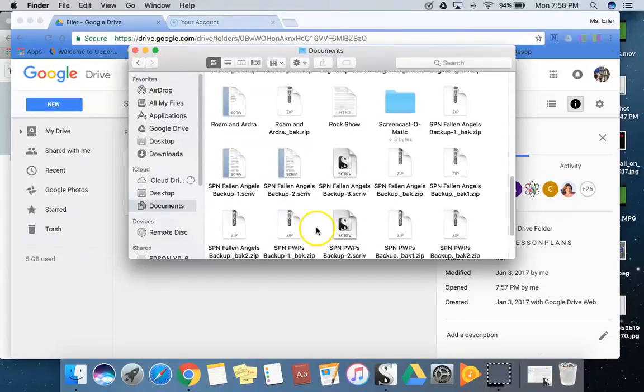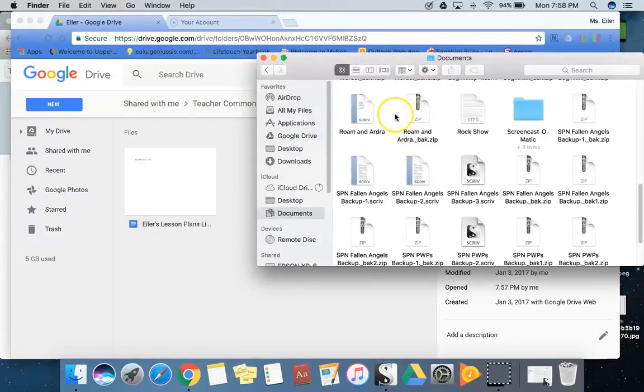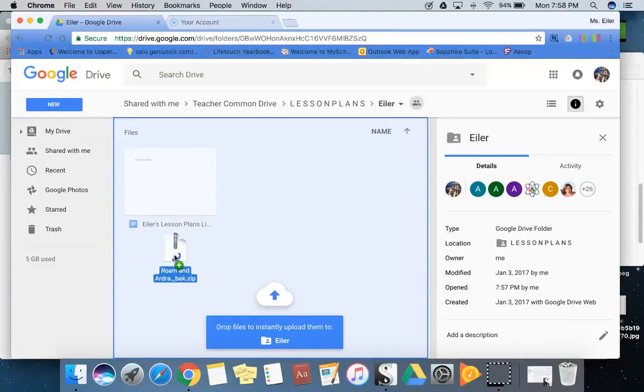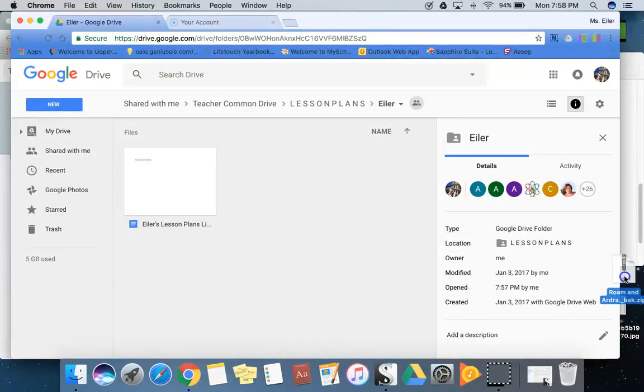So what you'll do is you have it on your desktop. You'll just click the icon. There's the word. You'll click the icon that you want and you'll just drag it right over and you'll let it go and it will just upload automatically for you. I don't want to upload that, so we're just not going to do that. But that's all you have to do.